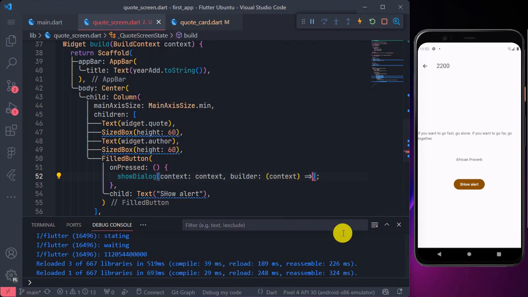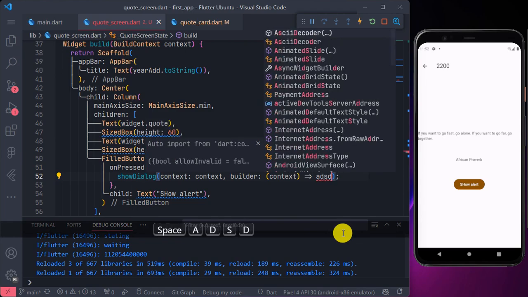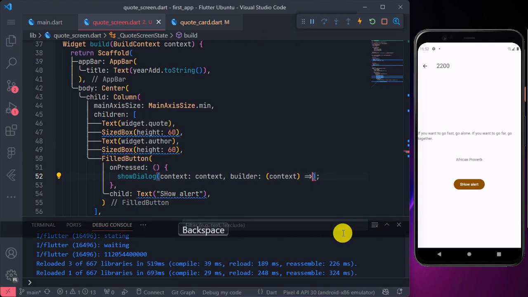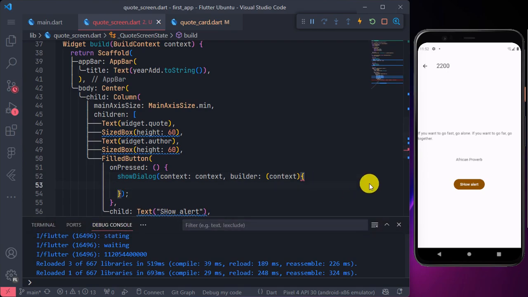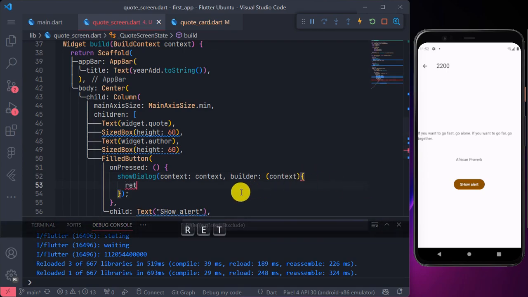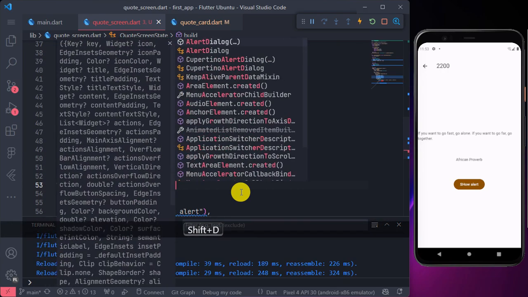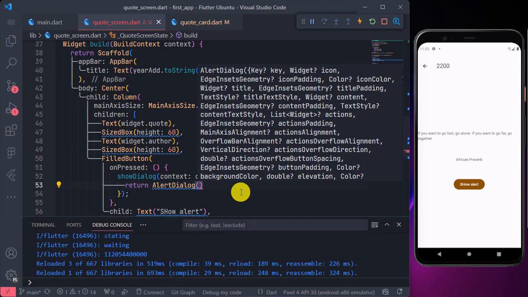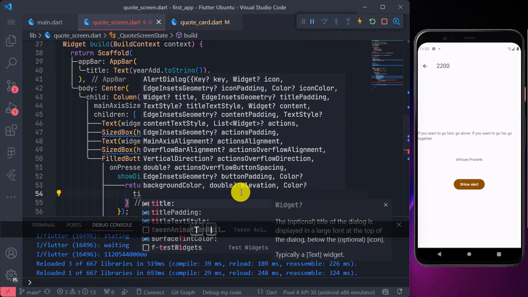and then this, okay, and then return whichever widget. I don't want that, so I'll just use this thing. If you use this thing, it means you need to bring the return statement. So what I'm going to show is, what am I showing? Alert dialog.